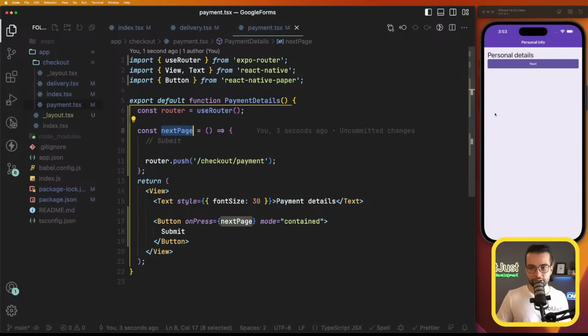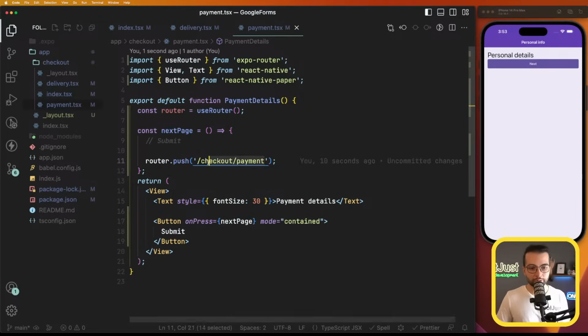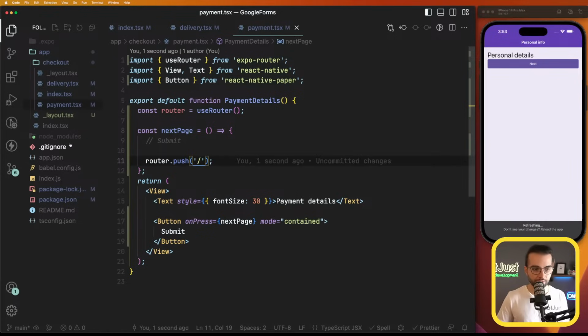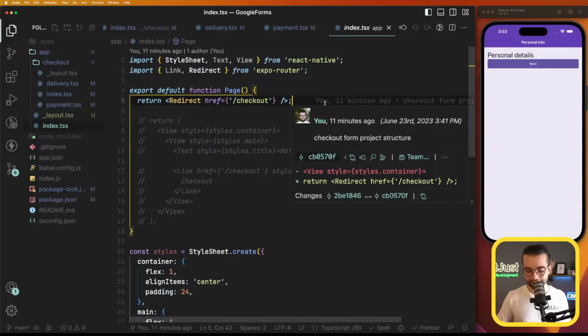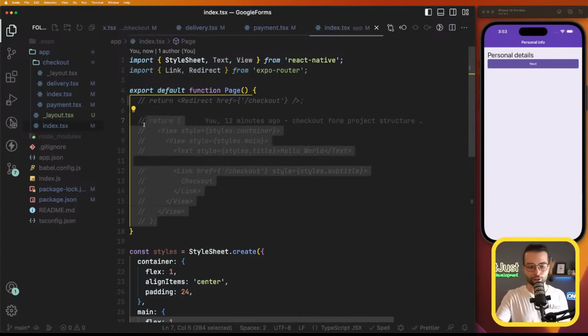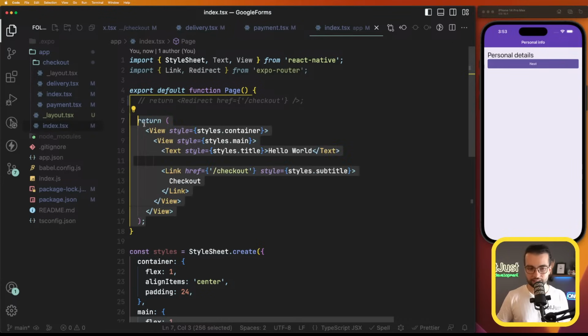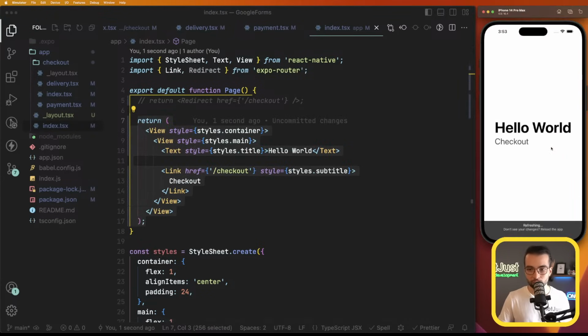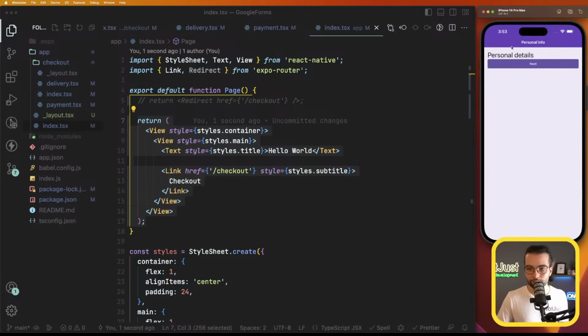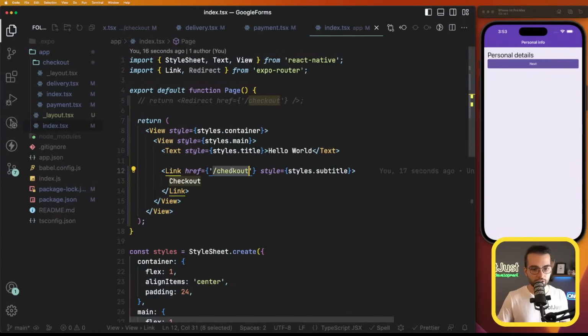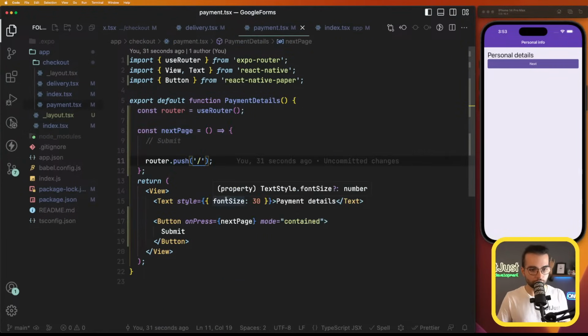So when we press next page on the payment details, after submitting and validating and everything, probably we should go back to the home page. And in the home page, I'm actually going to comment out the redirect because it's going to loop around. So let's see the whole thing in action. Let's reload. From the home page, we can go to the checkout. From the checkout, if we press next, we go to the delivery details. Here, next, we go to the payment details. Here, submit, and we are back to personal. Yeah, not to the checkout, but where? Wait a second. In the payment, it should go to the home screen.